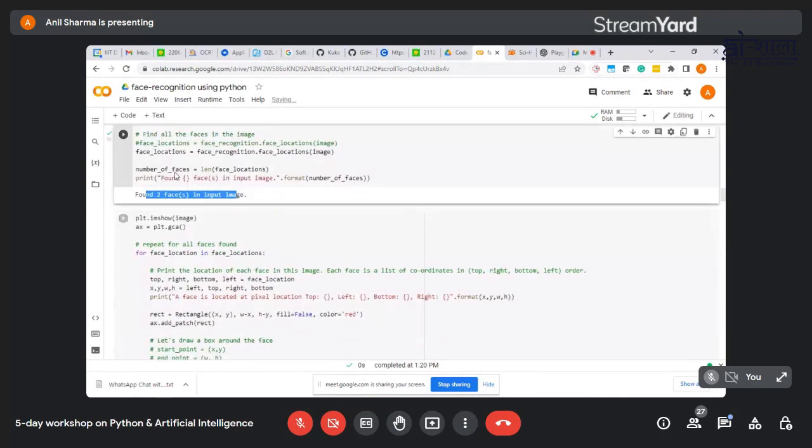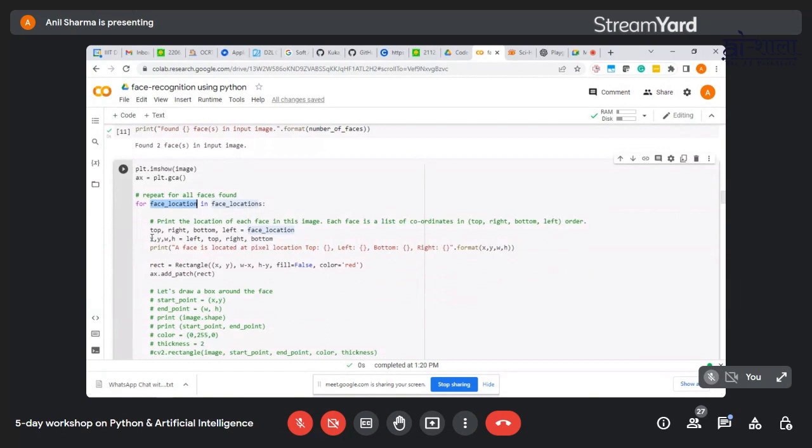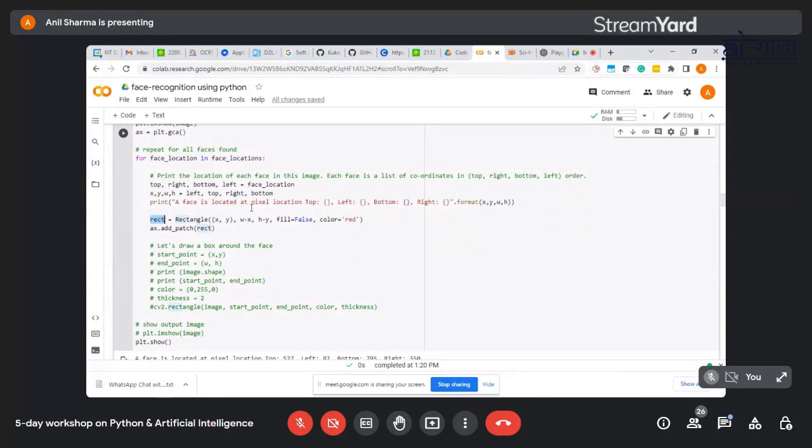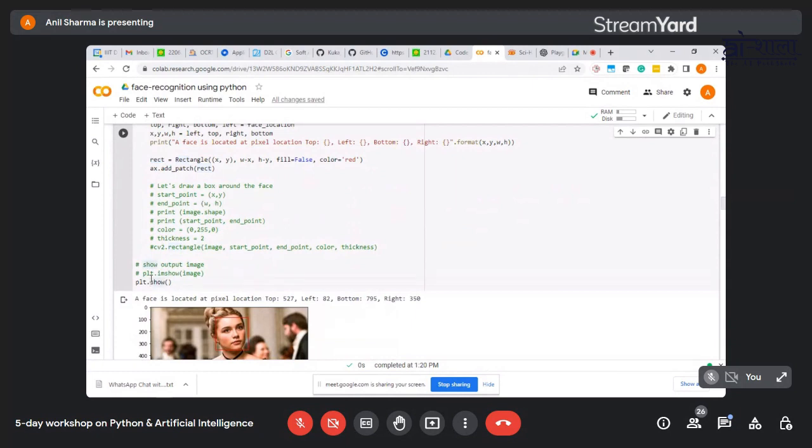So this library actually gives that as well. For each face, we will run a for loop, and this is the face location. Basically, it returns the top, right, bottom, left pixel location. Now we will make a rectangle out of it, and then we will add a patch to the axis of this rectangle. We do the same for the second face, and when the for loop ends, we will plot the image.